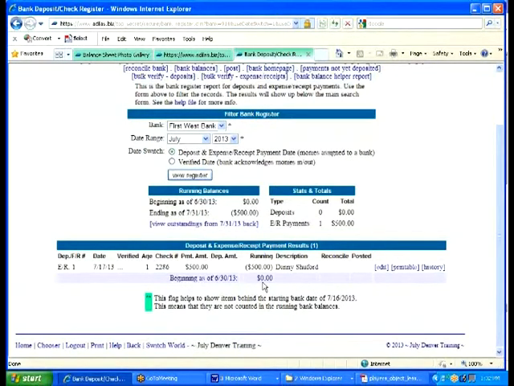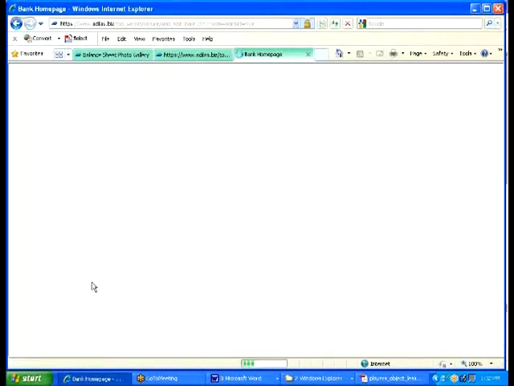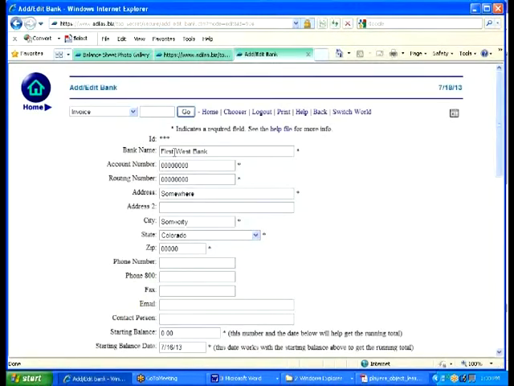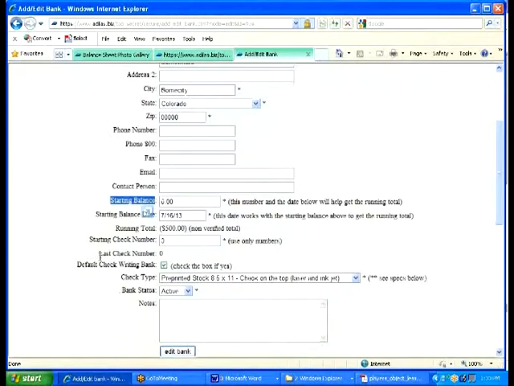Okay? So I'm just going to show you where we're entering the field. I'm going to go back from the register link. Under the bank homepage right here, I'm going to physically click on this piece of the puzzle, which is the name of the bank. This is where you have all of your information, and there's a little field right here that says starting balance. Okay?